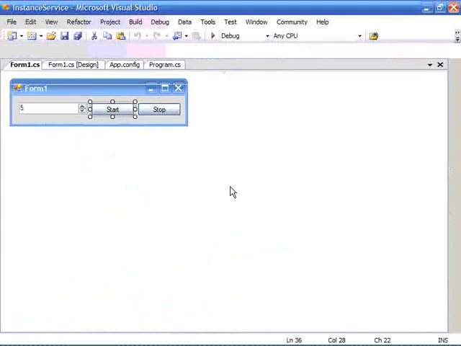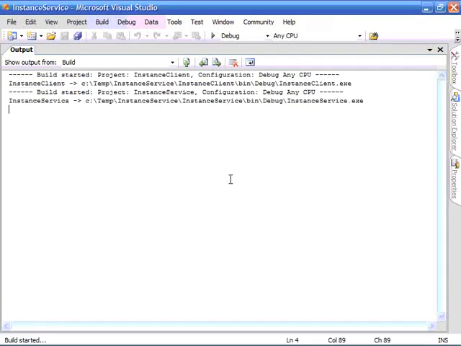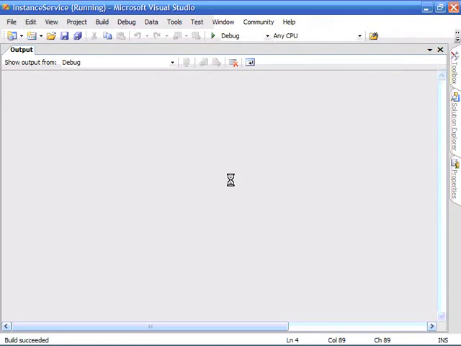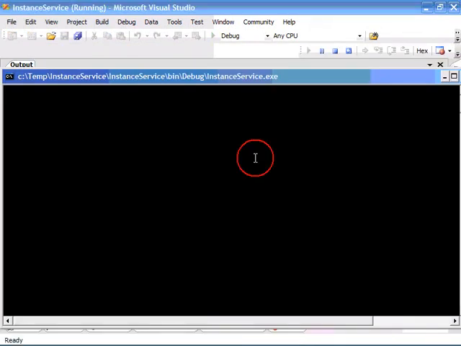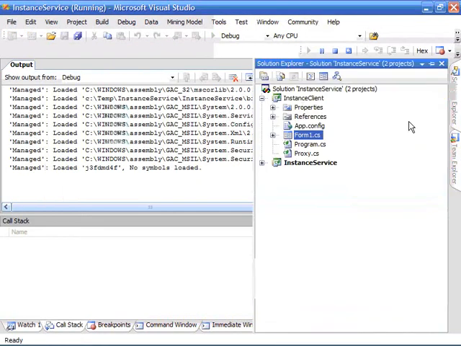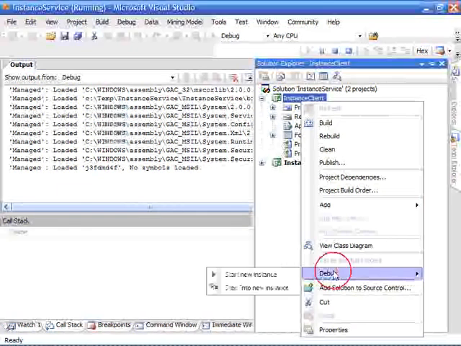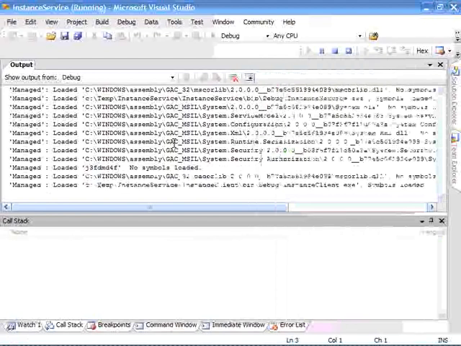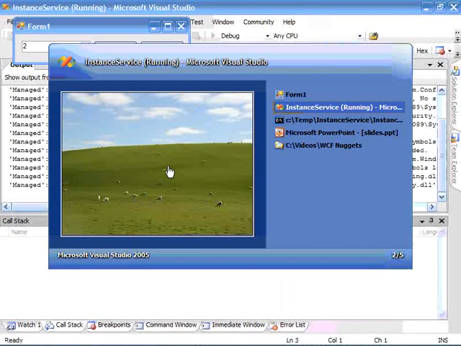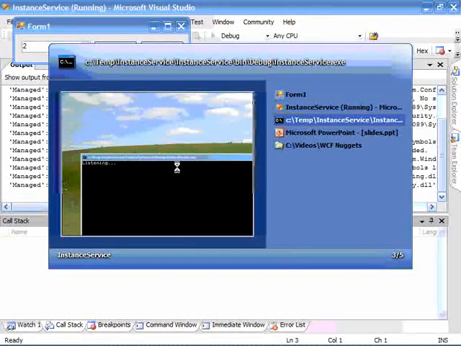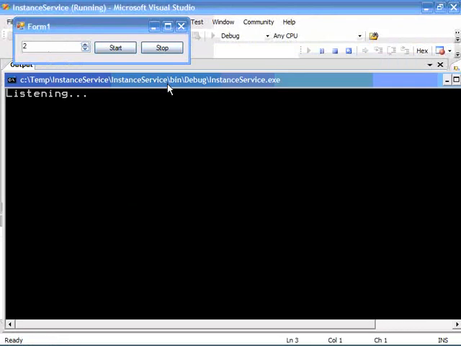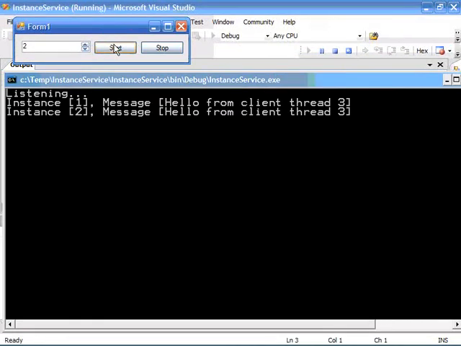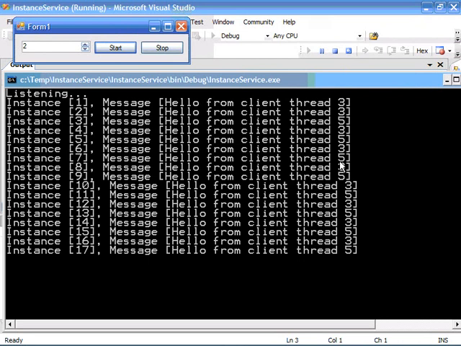So if we're just to run these two things, let's just bring up the service for a second, get our console onto the screen, and then if we go ahead and run the client, let's just go and run that and bring that up onto the screen. And perhaps what we'll do here is just start with two threads calling the service. We don't need to be overly ambitious, because all we're really trying to see is that as we make these calls across, we're calling from a number of different threads.